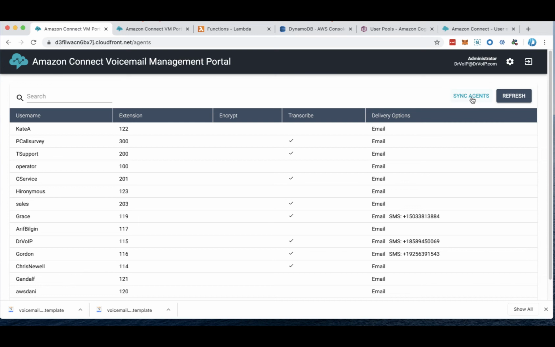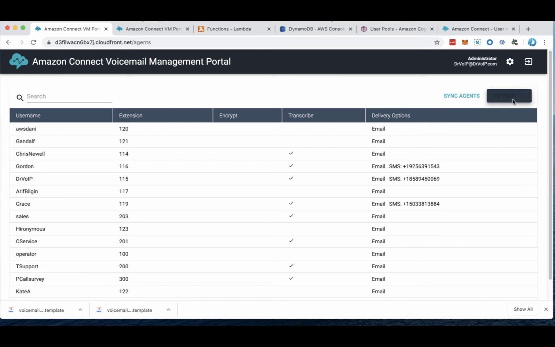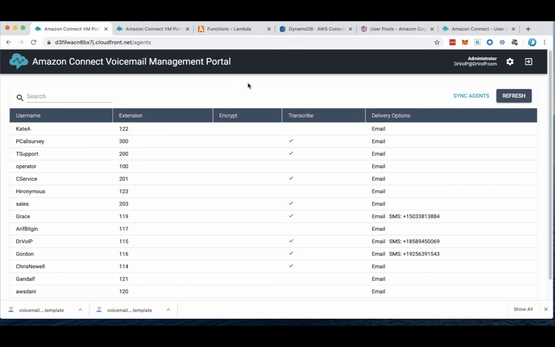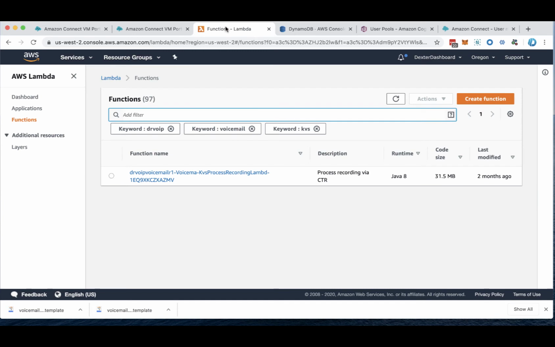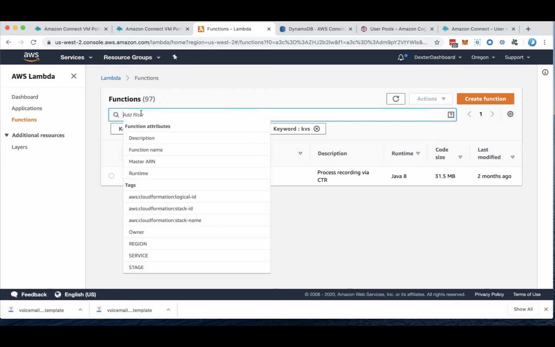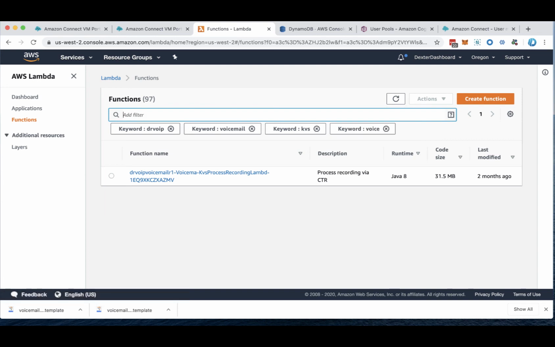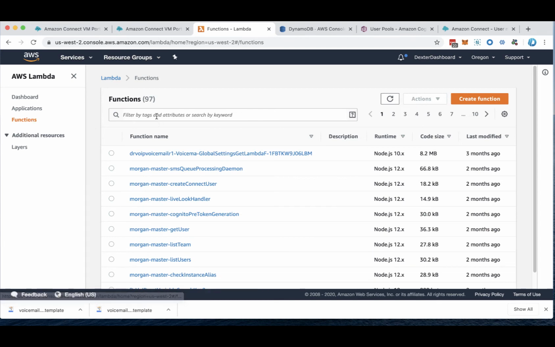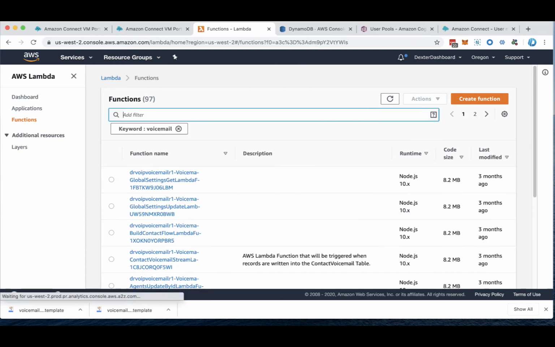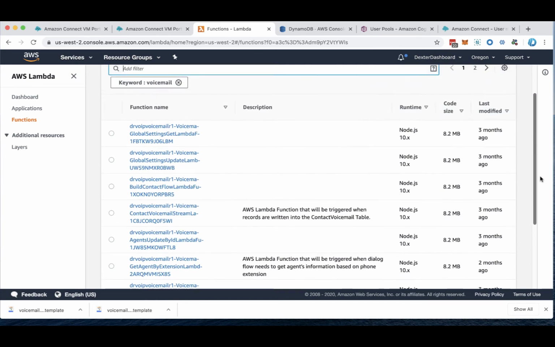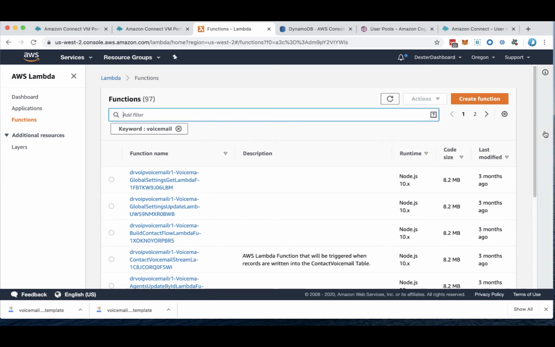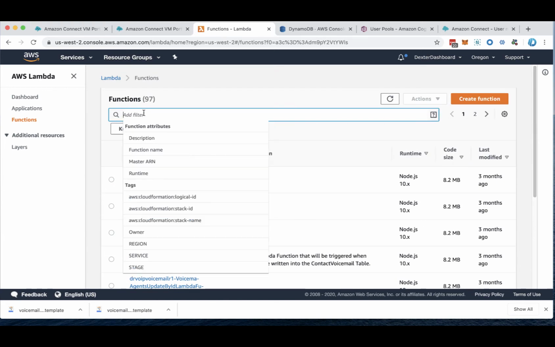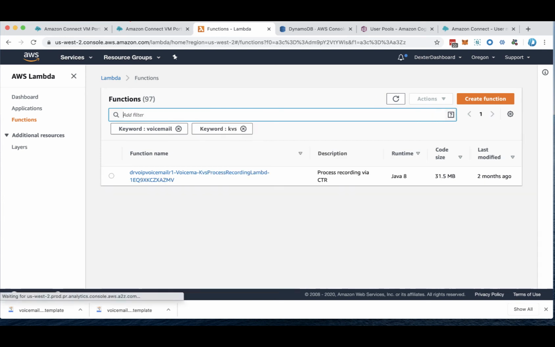Don't forget to sync your agents, refresh, check things, make sure everything got saved accordingly. If we look at some of the Lambda functions, since I gave it a name that included voicemail, I can locate my functions. Let's go back here and type voicemail, and you'll see the functions that were created. There's this many, right? The one that's of interest, look for the one that says KVS process.